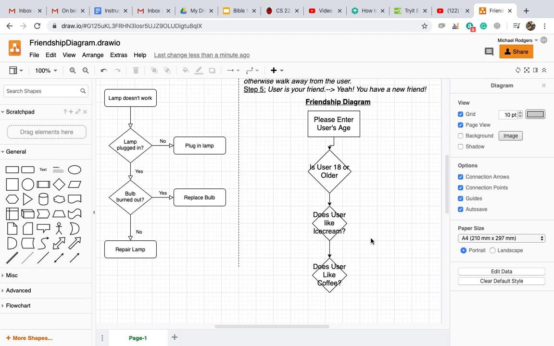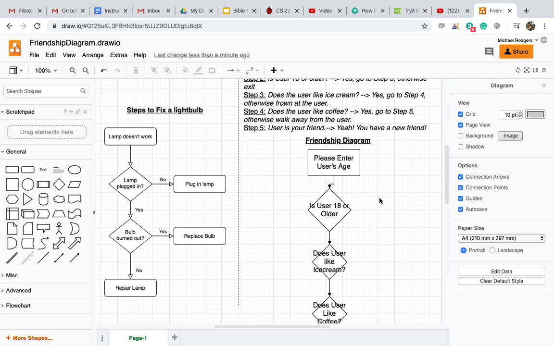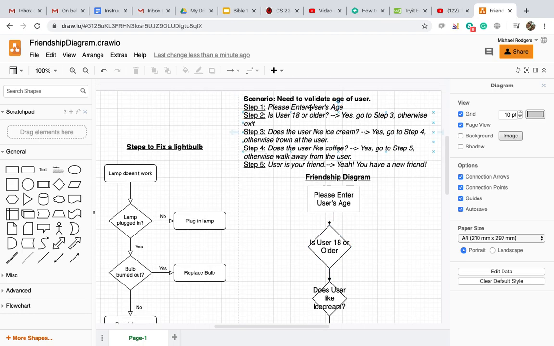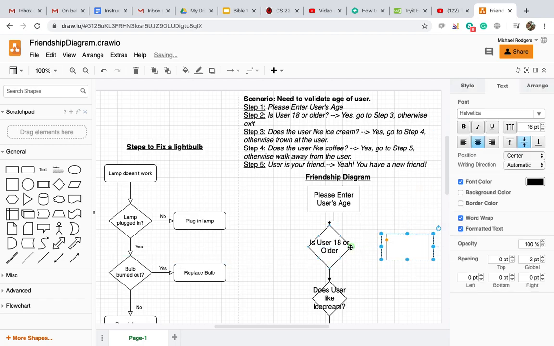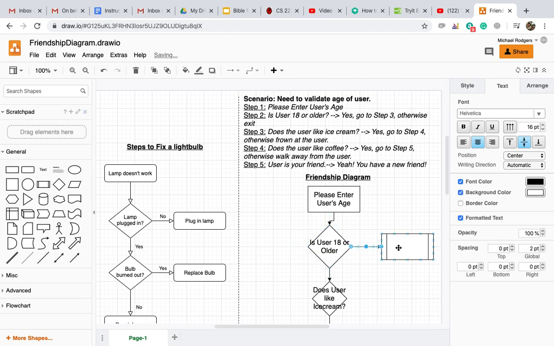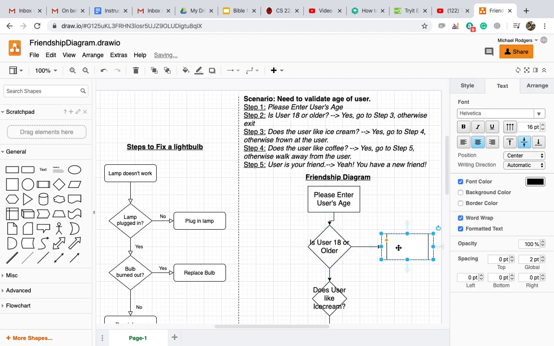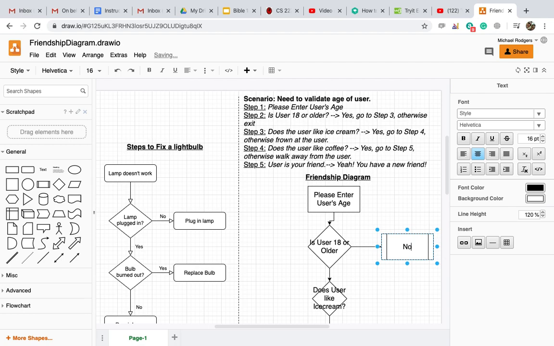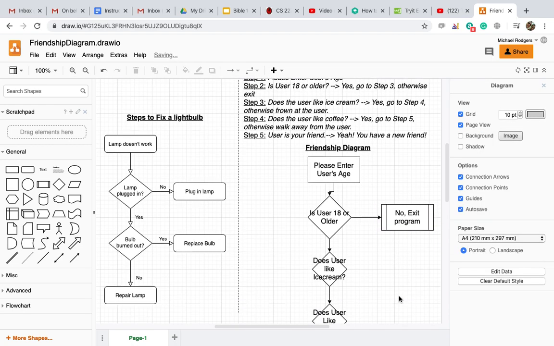There is a dual alternative statement, which we're going to demonstrate now by going back to, is the user 18 or older? If user, let's see, step 2, is the user 18 or older? Yes, go to step 3. Otherwise, exit. So I'm going to grab a process, because that's really what that is when we're exiting a program. We're calling a process. So, no, exit program.